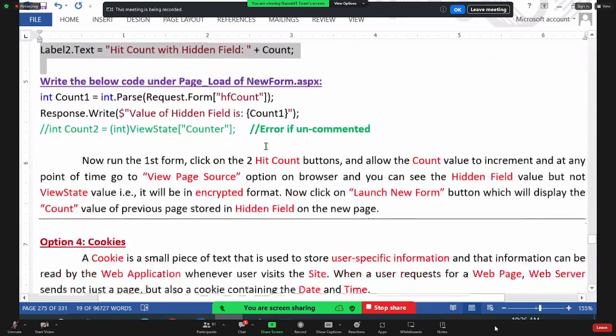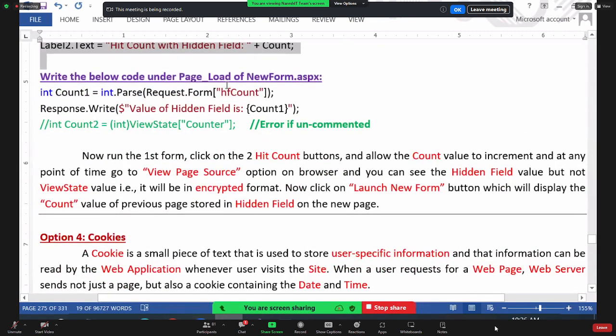Are you clear? Okay. And here you can just say this is in the new form. This is the new form. The new form value is right now. But see, guys, I'm reading the ViewState value and I put here an error if uncommented. Just now I showed you practically. Uncomment and see what you get. Null reference exception will come in the code. Got it? So this code cannot be used.